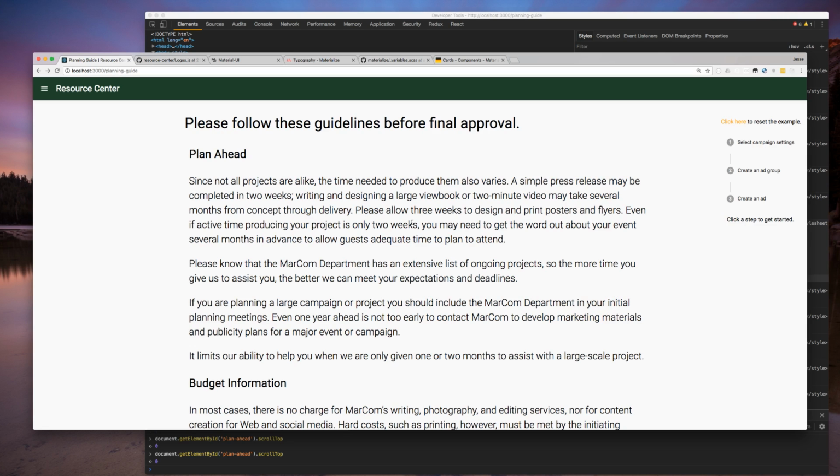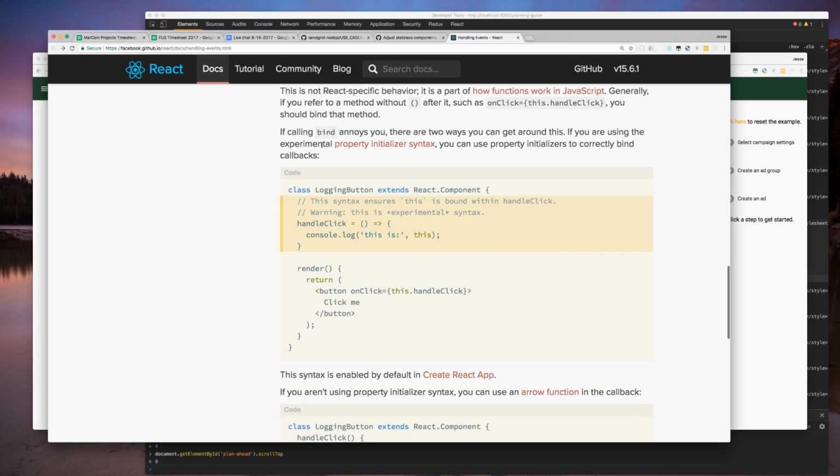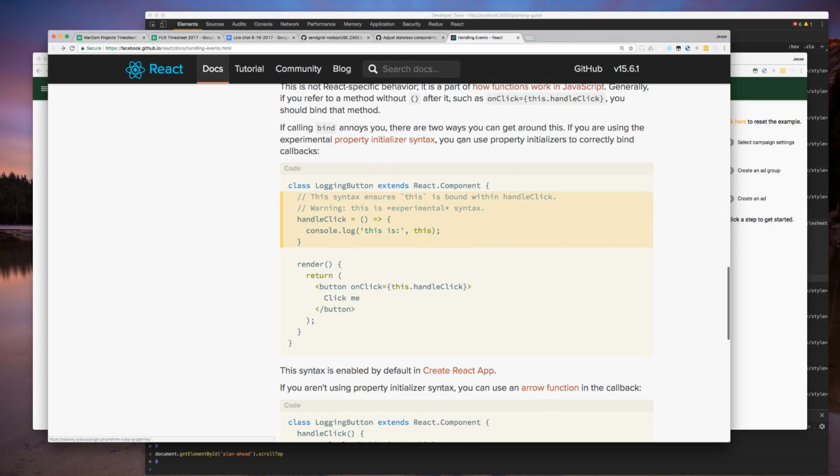Alright, so first let's go over some of these errors, and I also had said in the description for this video and in the tweet that we were going to talk specifically about property initializer syntax. So if you want to check that out in the React docs, go under the handling events page, about halfway down, a little more than halfway down, they go over the property initializer syntax. And we're using this in places, and this is causing an error.